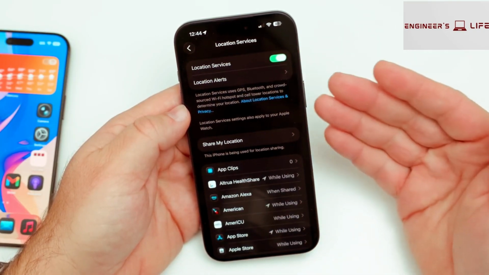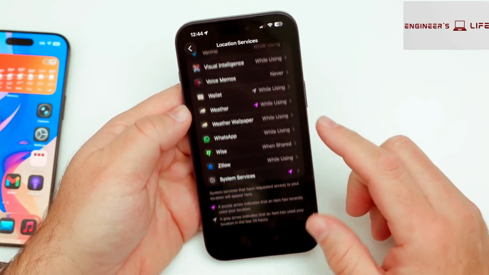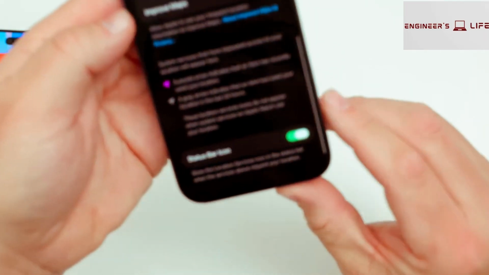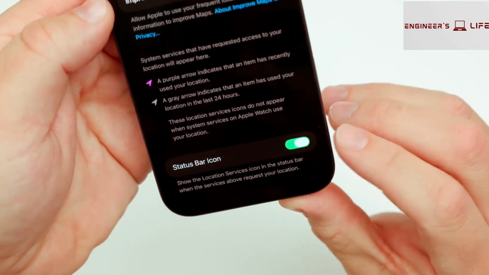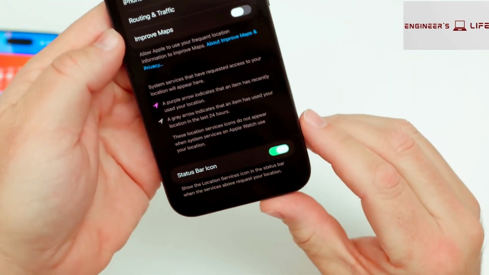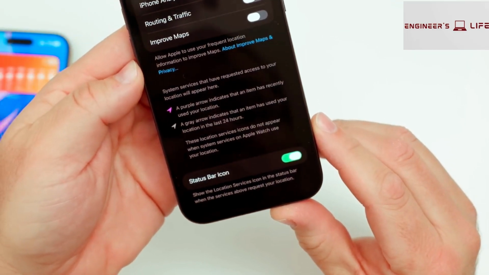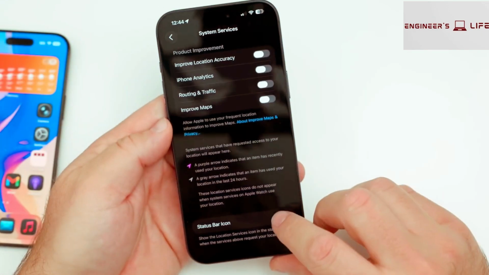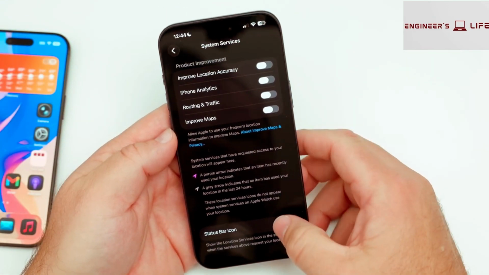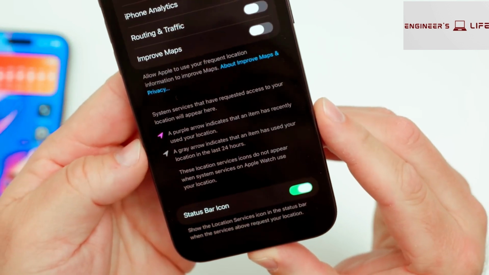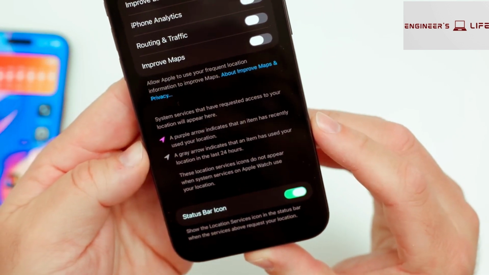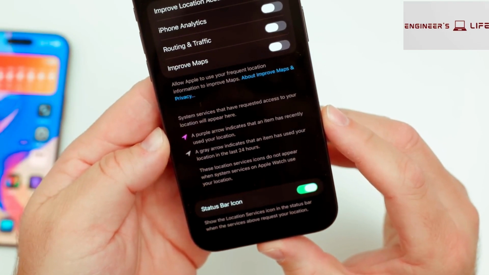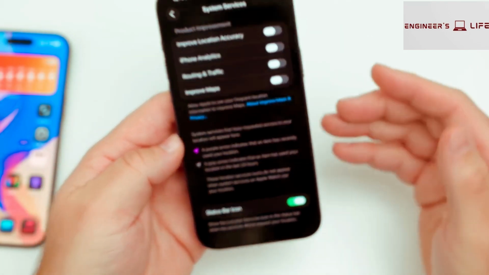So the first thing is, in order to see this little arrow here so that we know that maybe locations were being used, scroll to the bottom, and you'll actually see System Services. Where we scroll to the bottom again, we have status bar icon. If that's enabled, you'll see a status here. It says show the location services icon in the status bar when the services above request your location. If you don't want to know about that, you can leave it disabled and you'll never see it. But if you do, it gives you a couple different things here. A gray arrow indicates that an item has used your location in the last 24 hours, and a purple arrow indicates that an item has recently used your location, so it lets you know.